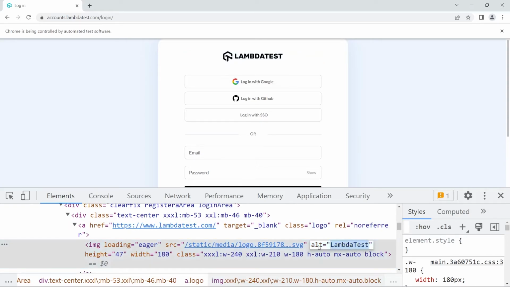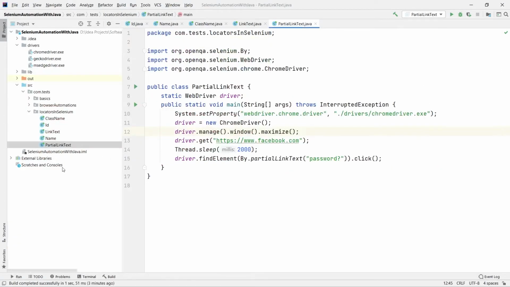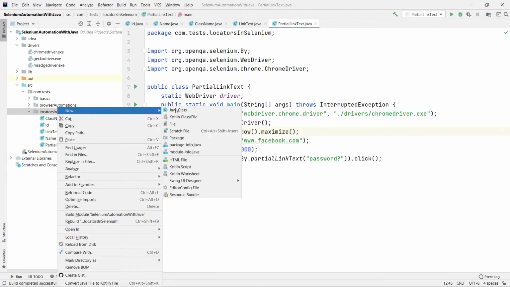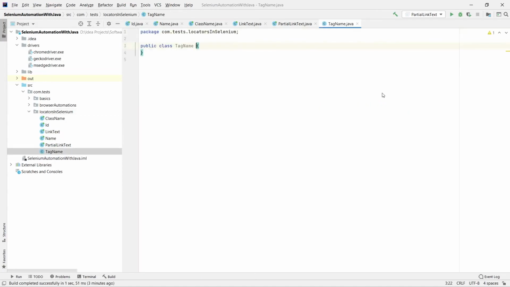If you see here, the alt text is lambda test. I want to fetch this and show it to you in the console. So for that we need the tag which is img. Please remember that. Let me go back here and create a new class. This time I will say tag name, because we are trying to interact with the web element with the help of the tag name locator.